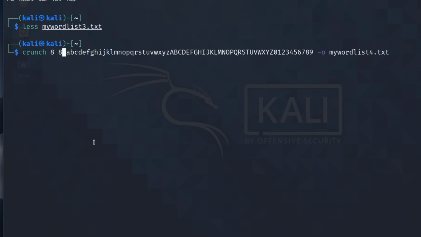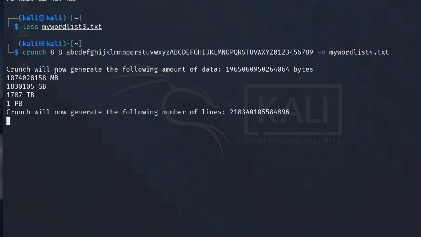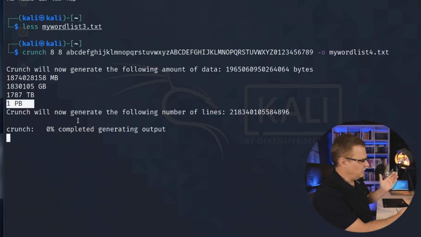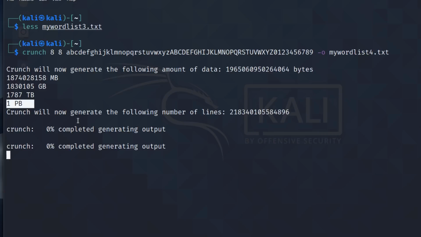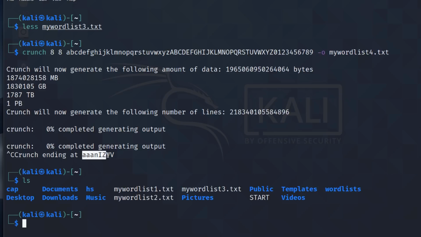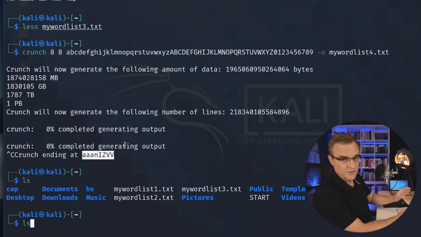So if I want to go through all those combinations, but I want it from 8 to 8, this is going to be a much bigger file. Notice this is a petabyte of data. So I'm going to stop that now because that's just going to take a long, long time to generate that file. You need to be careful with the sizes of files that you create. So I'll stop that at this point. Notice it ended at this point in the file. So it got to that point and then stopped. That's going to take a long time to create, and it's going to create a huge amount of data.